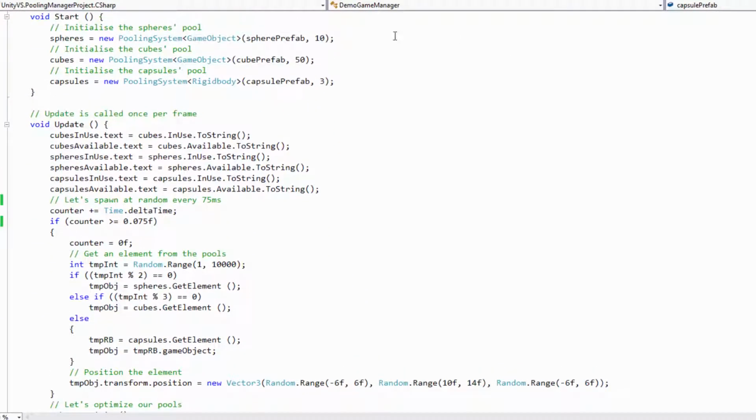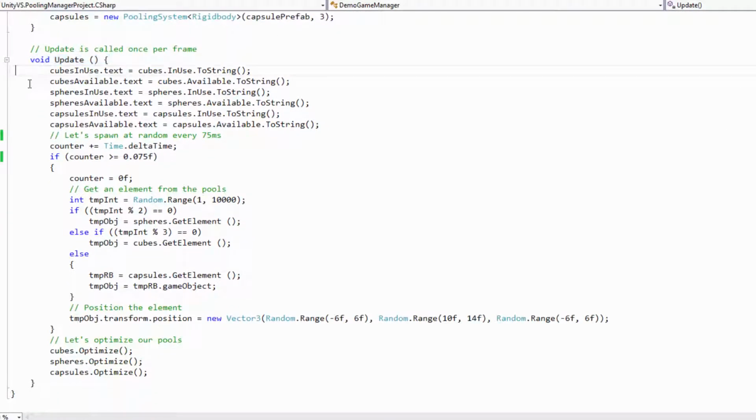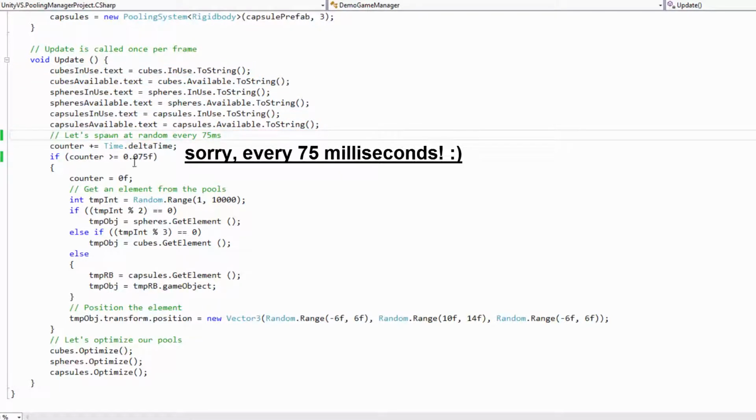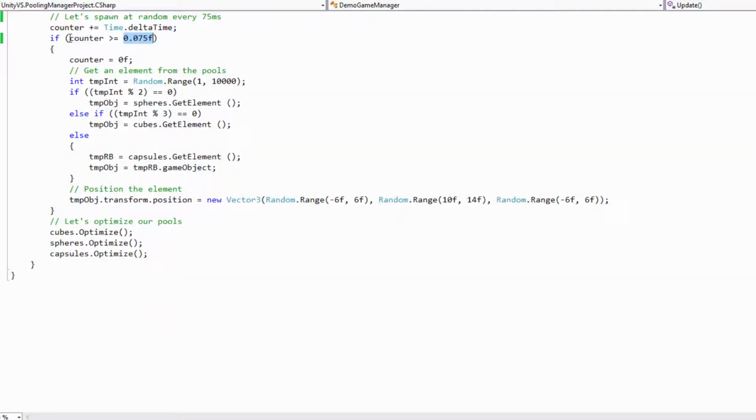Okay, so in the update, all I do, besides updating the user interface, every 75 milliseconds here, what do I do? I pick at random one of the elements. I decide what do I spawn. Do I spawn a sphere, cube, or a capsule?